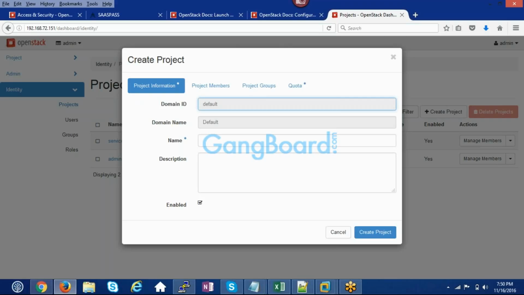So basically for one customer you would create one project, right? Ideally, right. Okay, so domain ID will be default. I'm creating one project like HP. Suppose HP is my client. I'm creating the HP project. The description you can mention anything. Enabled means if it is not enabled, the project will not start.